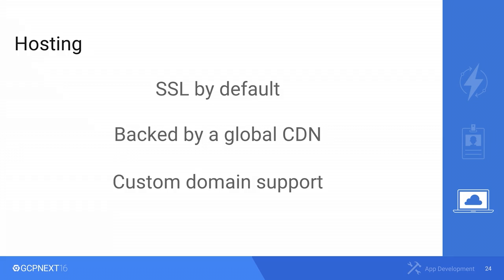Now I want to talk about the third feature of Firebase, which is the static hosting service. This lets you deploy your static assets through the command line with just one command, firebase deploy. All of the content is served over HTTPS by default. Firebase takes care of acquiring the SSL cert for you. It's backed by a global CDN, and custom domain support is available. By default, you get access to your own firebaseapp.com domain. You can easily configure a custom domain if you'd like to host your personal site on Firebase.